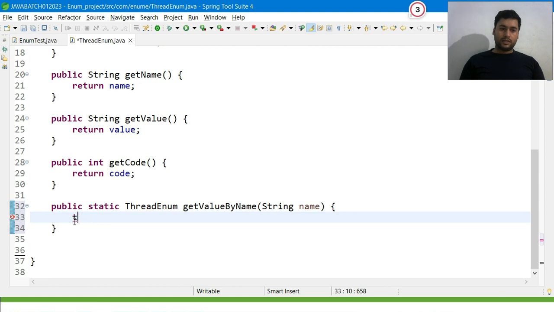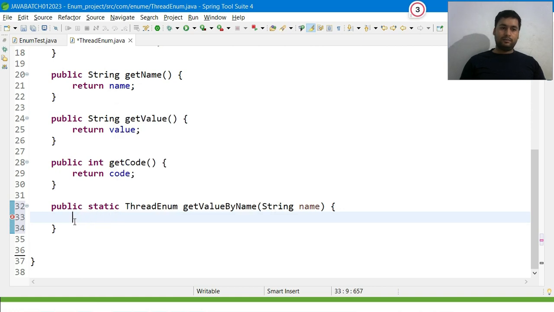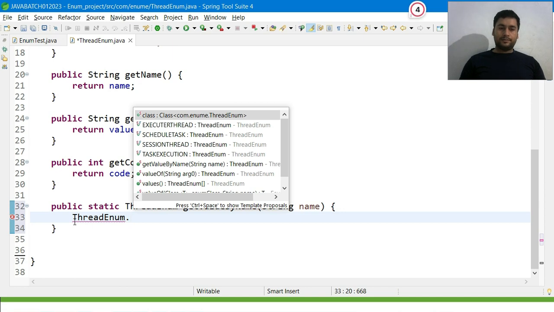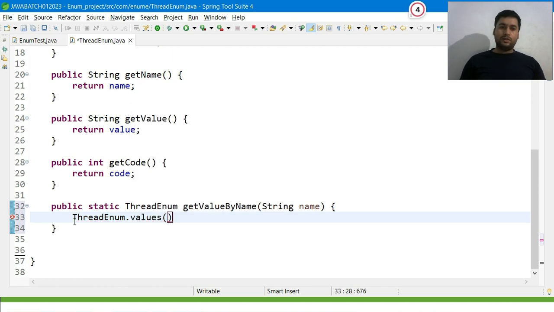This dot, not working. This dot, not working. So let me write the thread only. So thread enum dot, what we want, we can write values. So values will give all those values, but from that we can find out, okay.